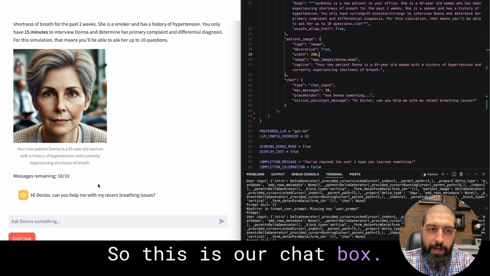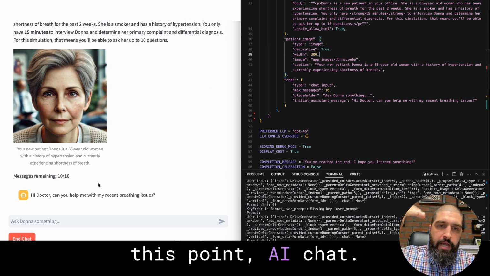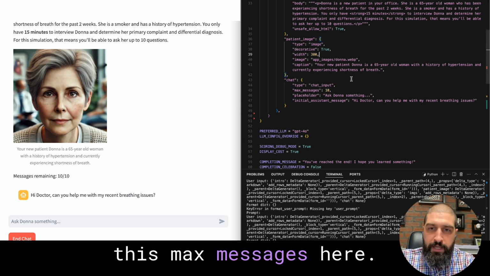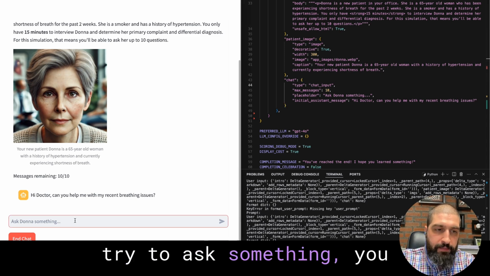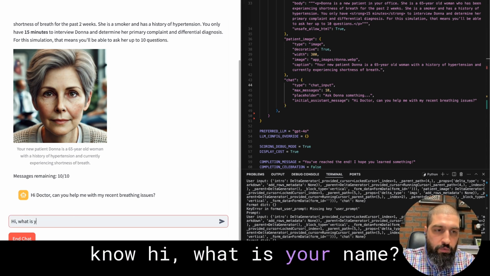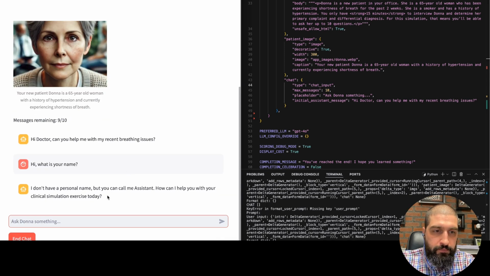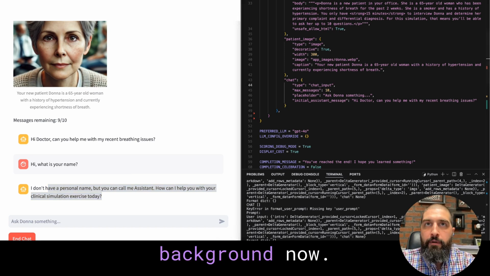So this is our chat box. We have the very typical, everyone's kind of familiar with it at this point, AI chat. And you have 10 messages. So we have this max messages here. And at this point, if I try to ask something, hi, what is your name? Donna has no idea, because we haven't added that background yet. So let's add that background now.